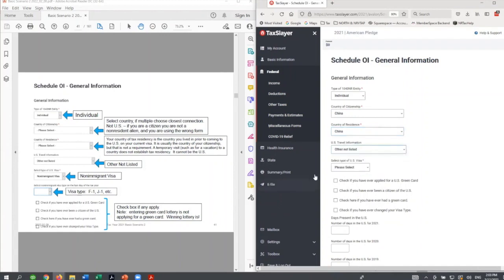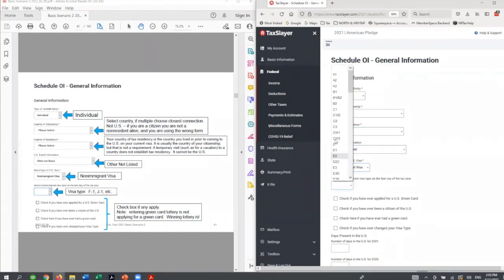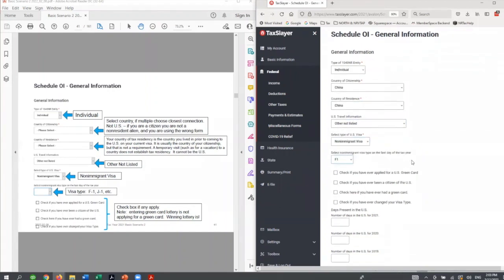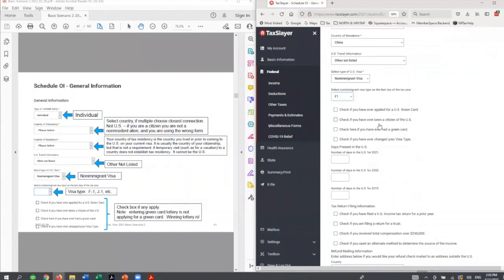She is going to use either not listed. She has a non-immigrant status visa, and it is an F1. She's never had a green card. She's never been a citizen, never changed her visa.